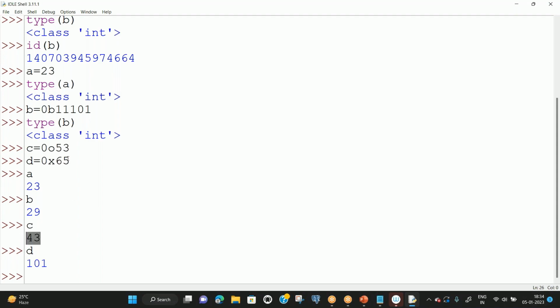Here also, 5 into 16 power 0 plus 6 into 16 power 1. 6 into 16, 96. 96 plus 5, 101. You got it? So whatever the base you give, if you give the number, automatically the number is displayed in the decimal format. Case 1 is completed.